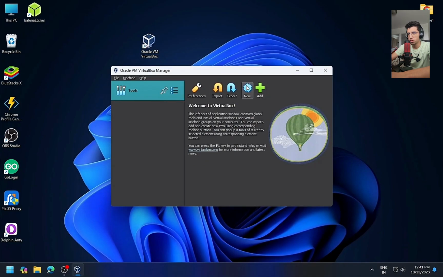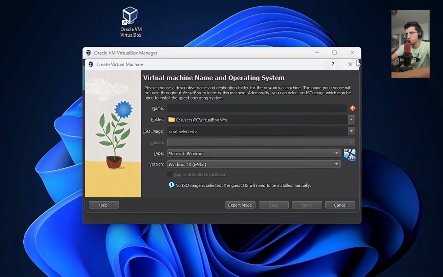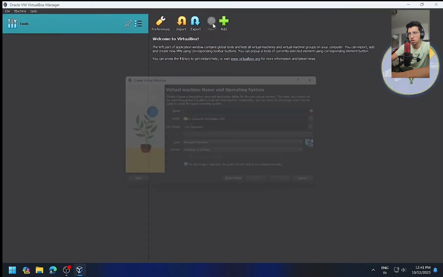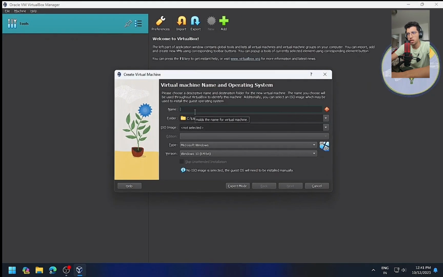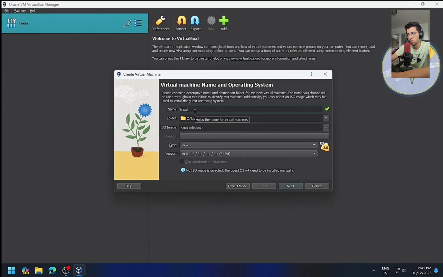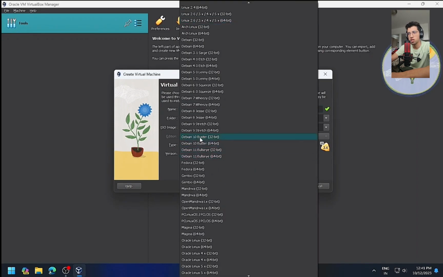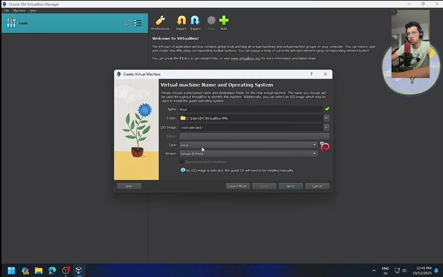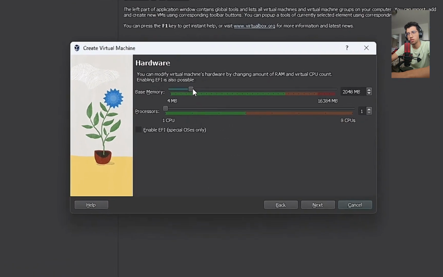So once you have it opened, click on New. And here what you want to do is name it Linux. And it will automatically change the settings. And in here, in select version, you want to make sure that it's Debian 64-bit because that's our computer. And then once you have selected, click on next.